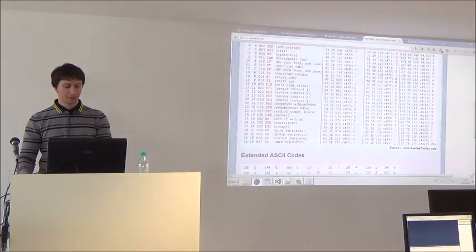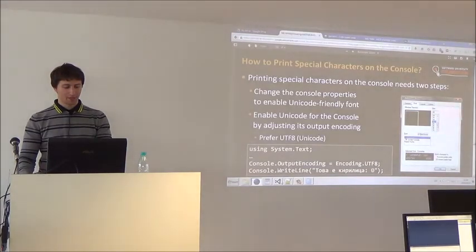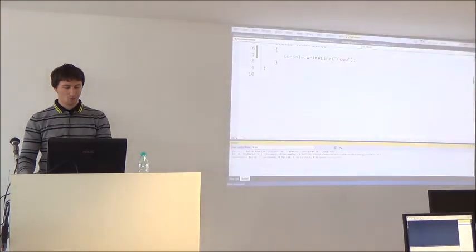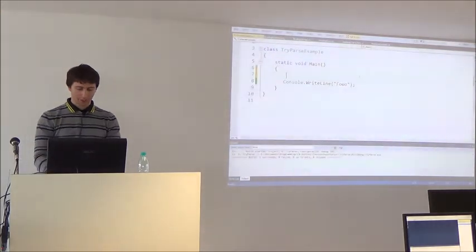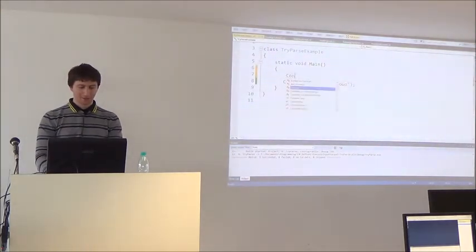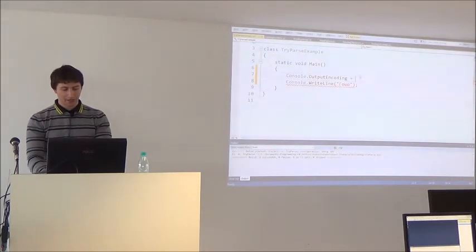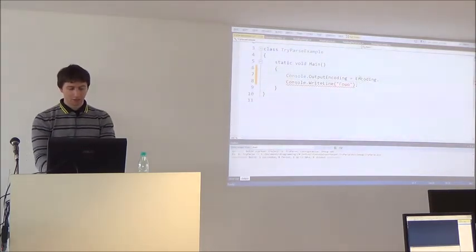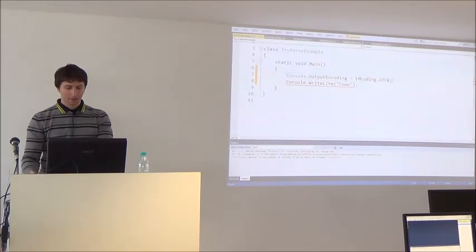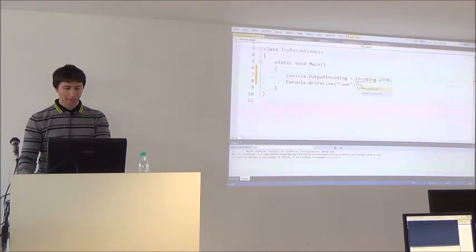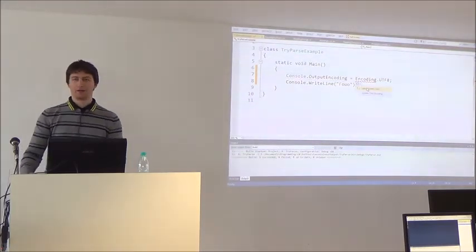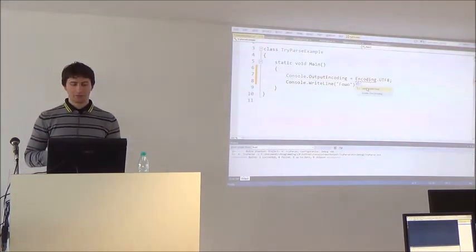But if you change it like this, you say console.OutputEncoding is equal to, and then you get Encoding.UTF8. You first probably need to import the encoding. And if you don't know where Encoding is, the Visual Studio IDE will be very helpful in this case.